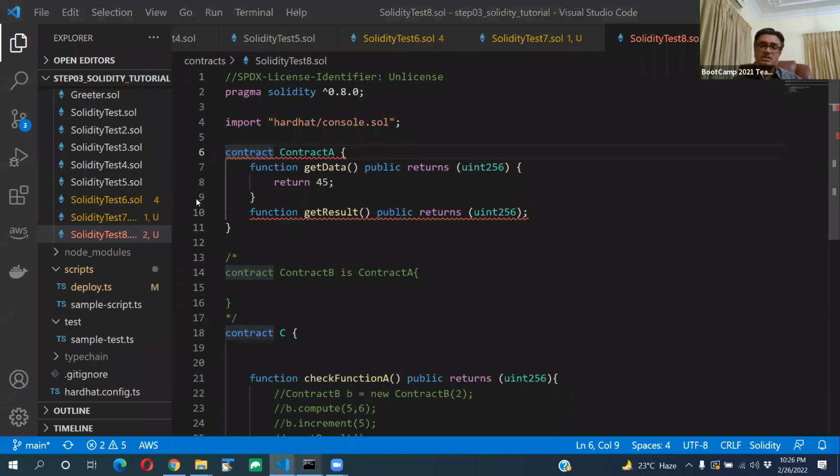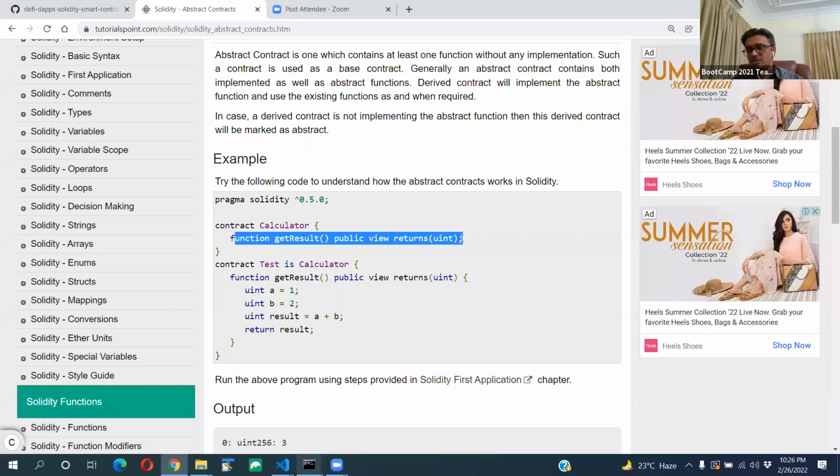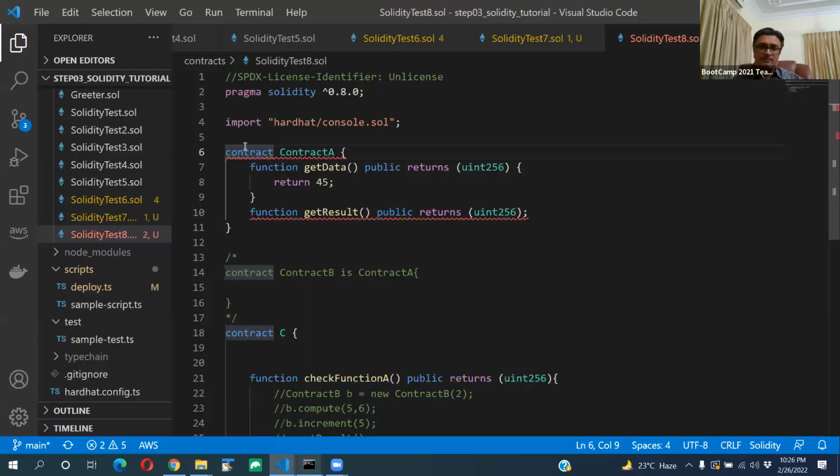Previously, it was not the restriction, as you can see over here, because in the previous version of Solidity, it was not a problem. So if you are following this tutorial, you will miss this thing. So what we have to do is mark this contract abstract. Then this will work fine.